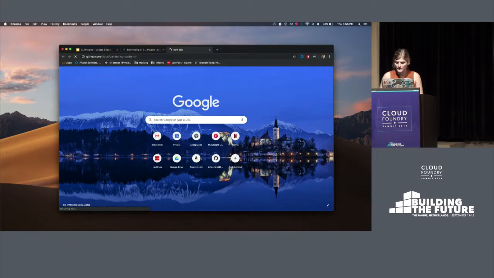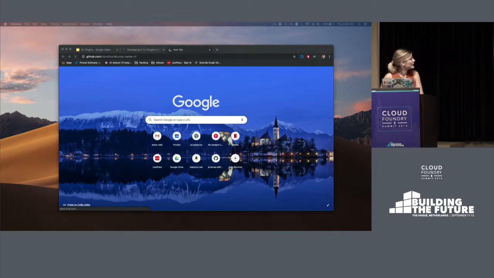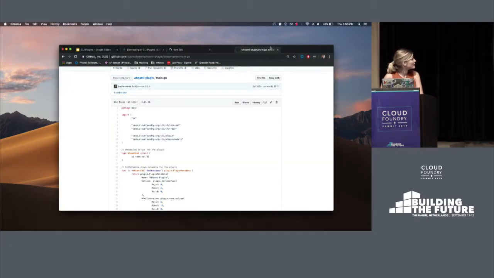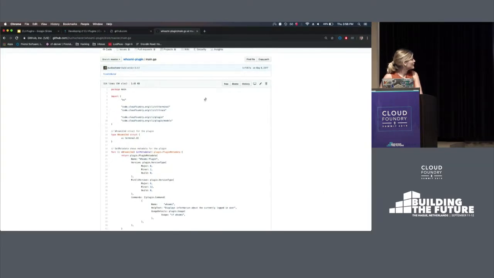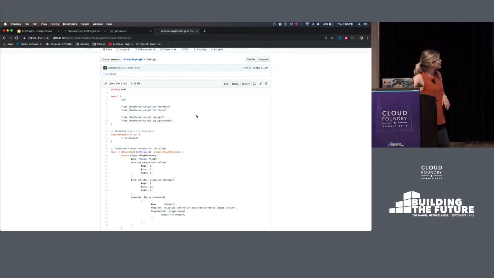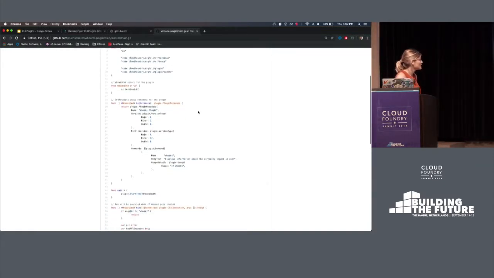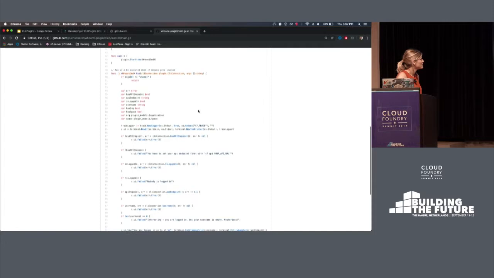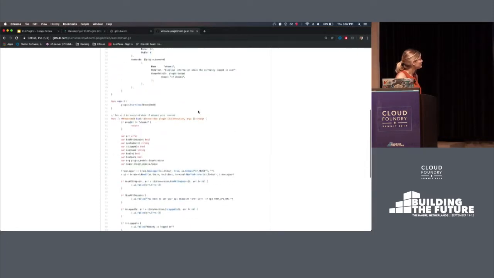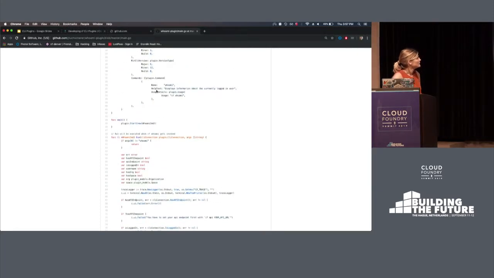Let's go look at the Who Am I plugin that I previously mentioned. Cool. This is the main.go that Johannes wrote for the Who Am I plugin. As you can see, this main is not huge, but this is literally how you extend and create a plugin.